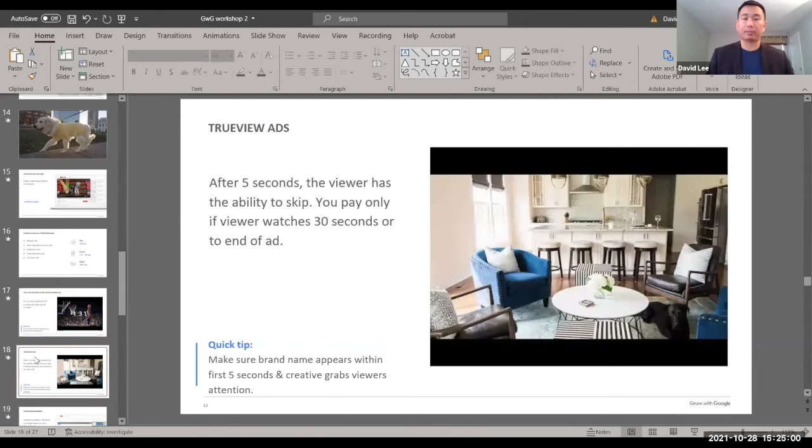TrueView ads. Now, this is an ad format that I recommend to a lot of small businesses who are starting out with video commercials on YouTube, because the benefit is that after 5 seconds, the viewer has the ability to skip. So you're able to get a free view of your ad in 5 seconds. That's also the same amount of time we talked about in the previous workshop that you need to engage with your viewer so that they can watch the whole video. So this is great for small businesses.